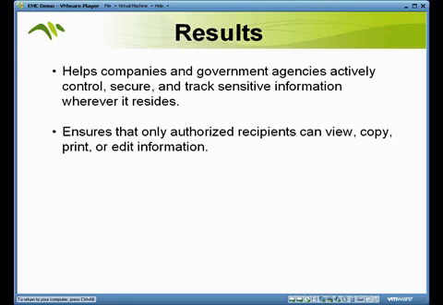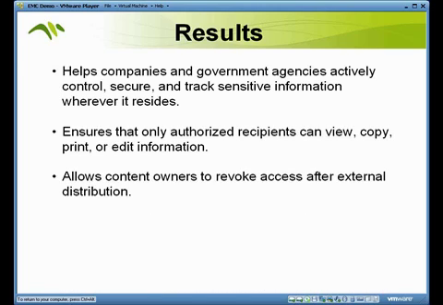Companies that implement this technology can ensure that only authorized recipients can view, copy, print, or edit the information. You have the ability to, at any time, revoke access to a document, even after external distribution. Today, if you email a document to an external party and then you change your mind, you have to sort of trust the external party. You'll have to call them and say, hey, could you delete that file? I don't want it disseminated for whatever reason.